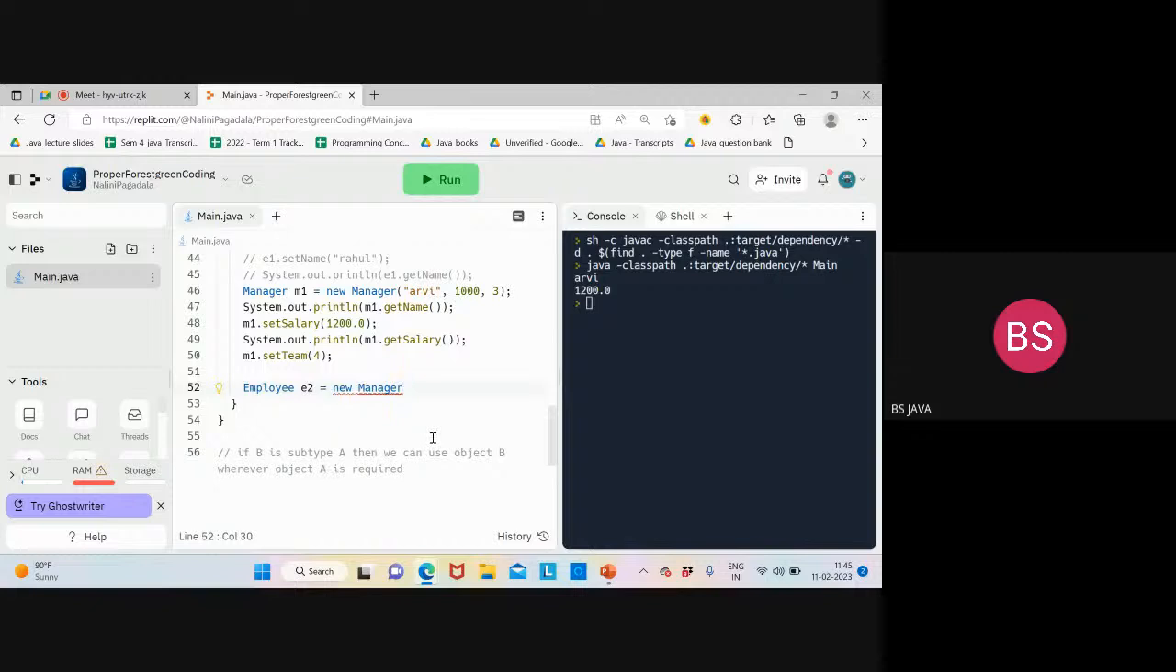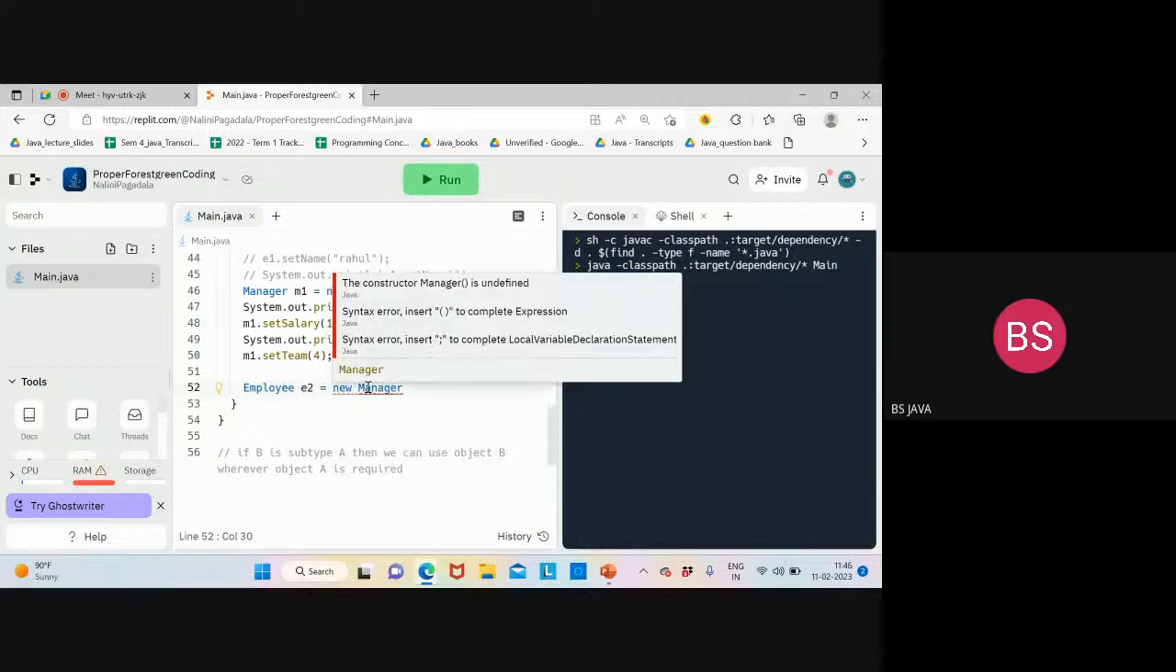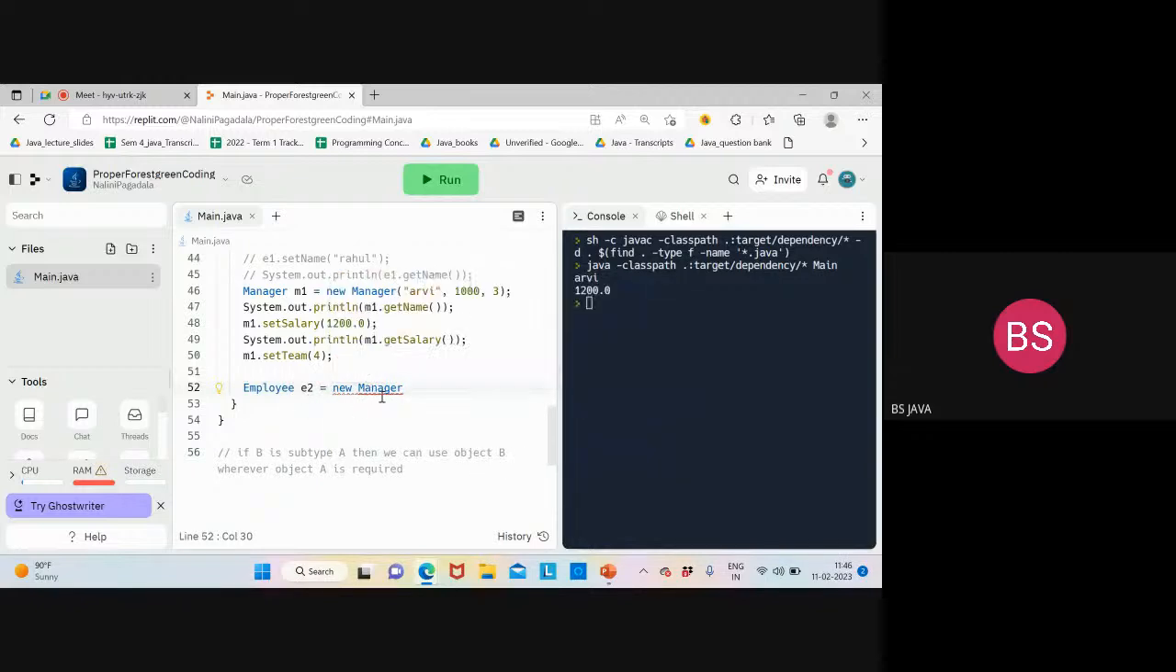Actually, a parent class reference, that means this e2 which is an Employee class reference, can hold a child class object as well. It can hold a parent class object, and it can hold a child class object as well. We can give Manager also here, no problem. So new Manager means it will take three arguments, right? We can give any name or something, salary.